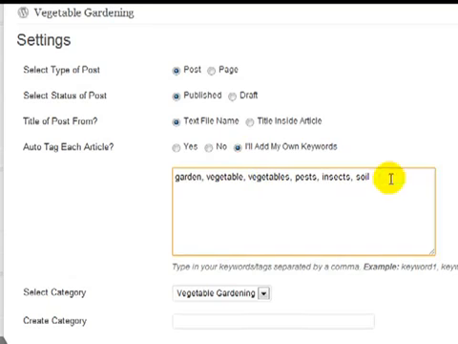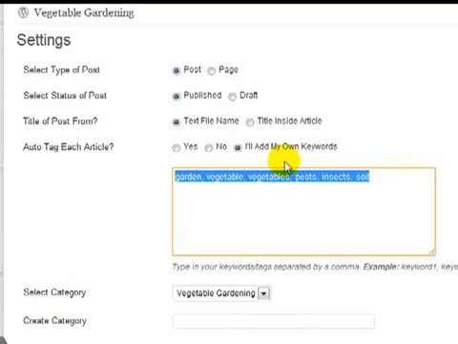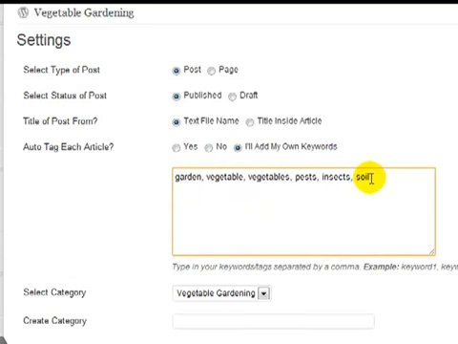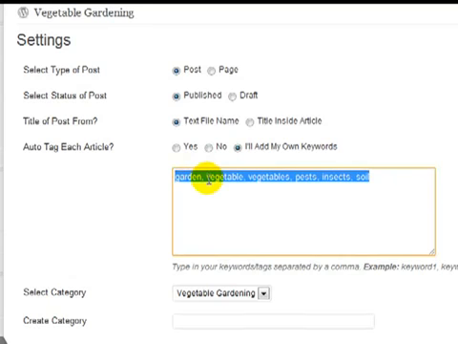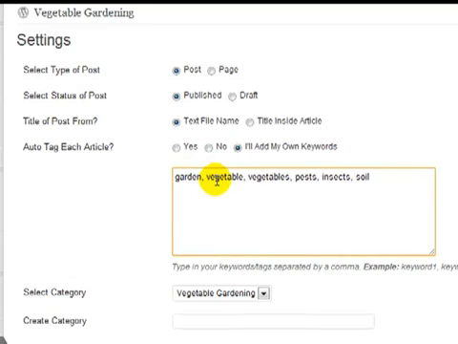Now, one thing to note: if you use your own keywords to tag, then these same keywords will be used as tags on all your articles. So if you're doing 1 or 2 at a time, you might not be bothered. But if you're uploading 20 or 50 articles, just bear that in mind. You might want to just go for auto tag.